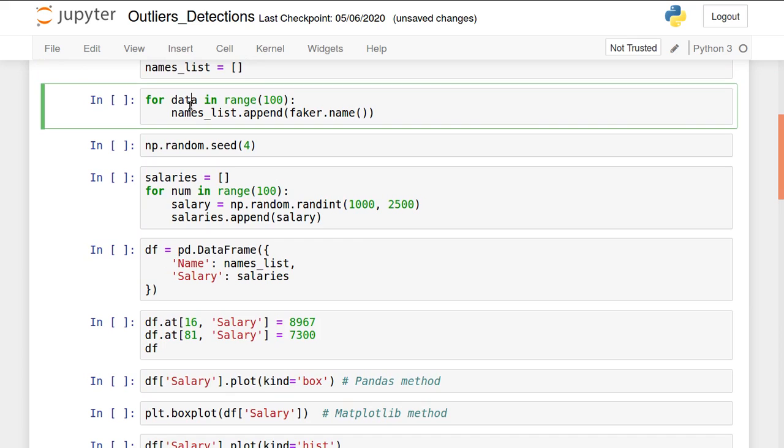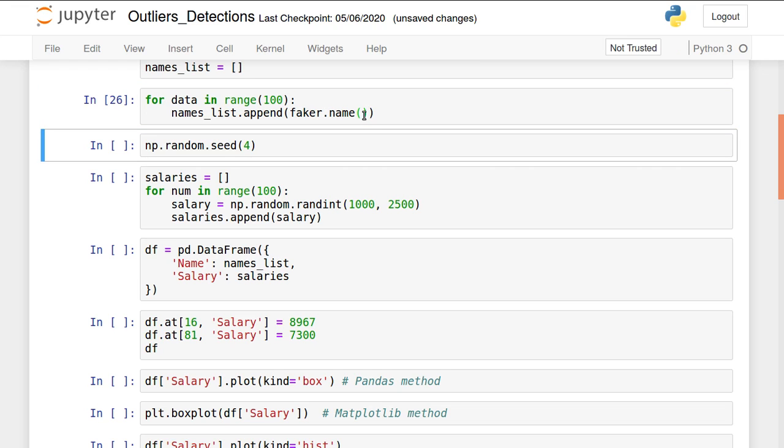Now for data in range 100, so I need 100 names, and along with that I'm keeping 100 salaries also. I'm creating them randomly here without using any data frame or CSV file. That's why I used the Faker package. To iterate that for loop 100 times, I'm making use of this statement. Then names list dot append Faker dot name. So random names are generated and stored into the names list. So 100 random names are generated and stored inside this names list.